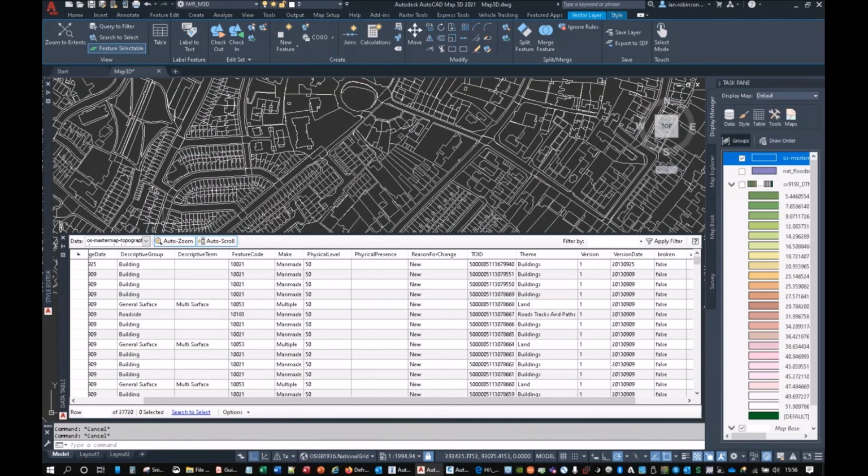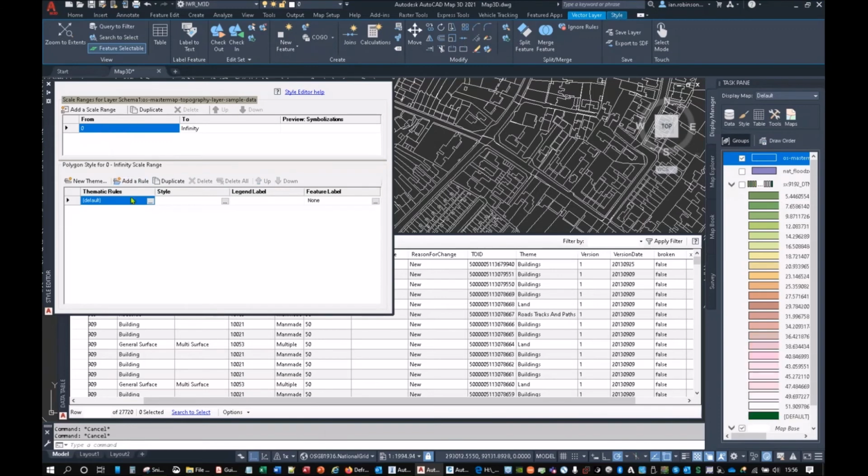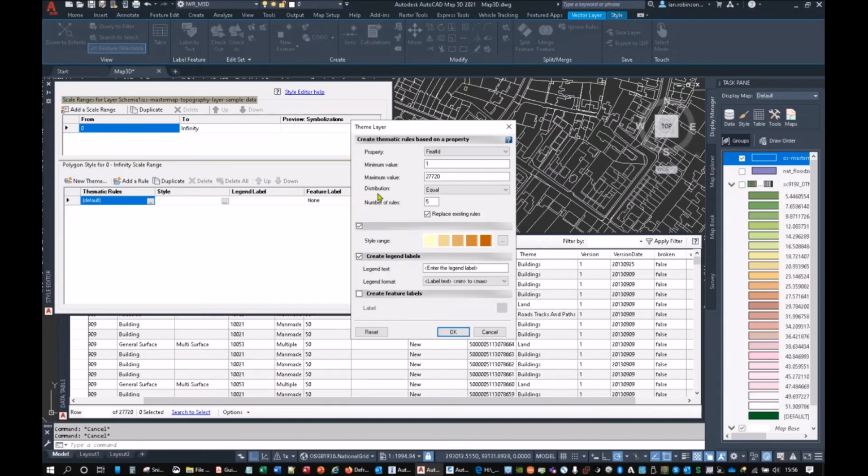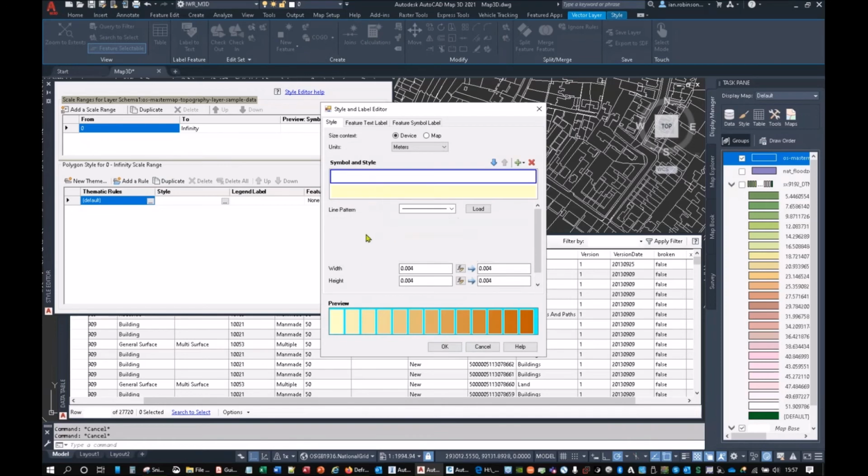We can use that data for querying, so say just give me the buildings, or we could use it for things like styling. So if I go into the style, let's add a theme to it, and we'll use that descriptive group, and we'll go in here and put a theme in. I'd better make that black again, haven't I? I'll just make it black to black.